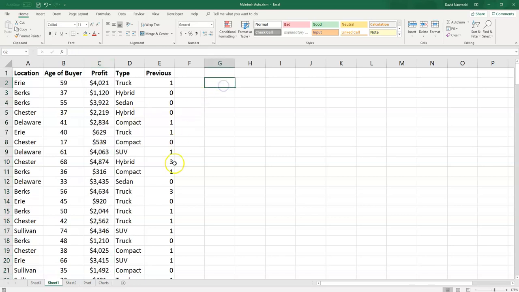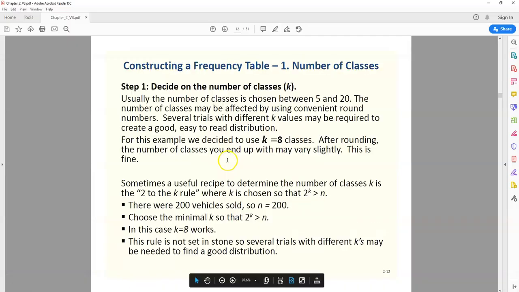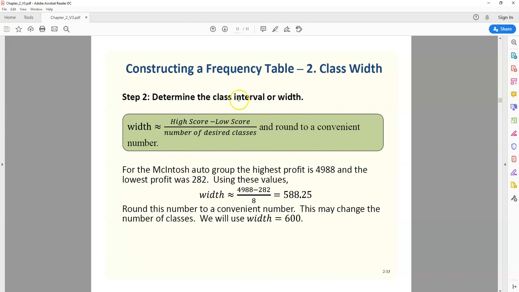So if you'll follow along in the notes, the first thing we want to do is determine the number of classes that we want. So that's what we're going to do in step 1. Now, as in the notes, we normally want to pick between 5 and 20 classes. In this case, we're going to pick 8 classes to use. Then the next step we want to do is to determine the class width.